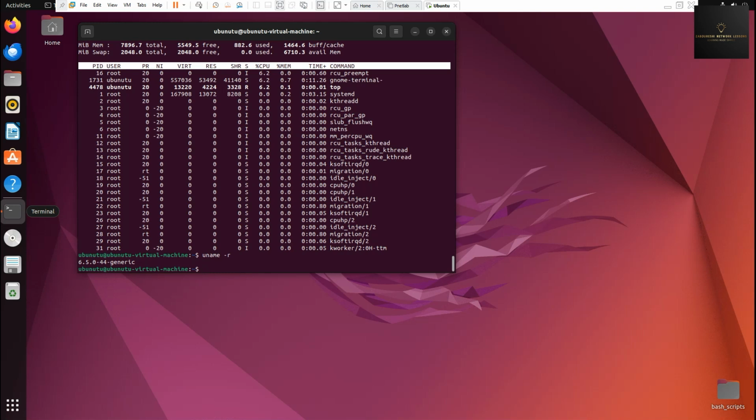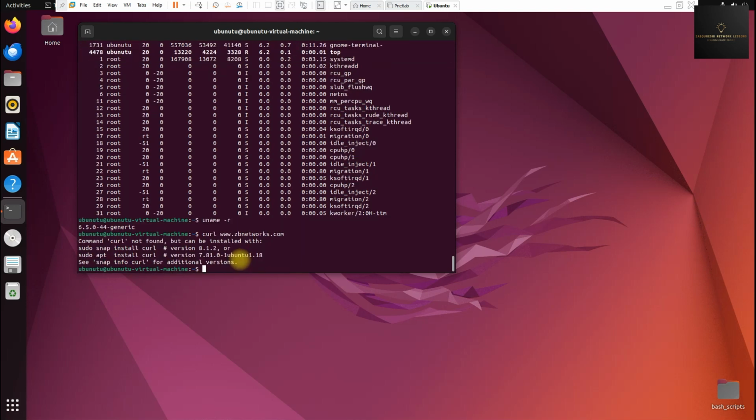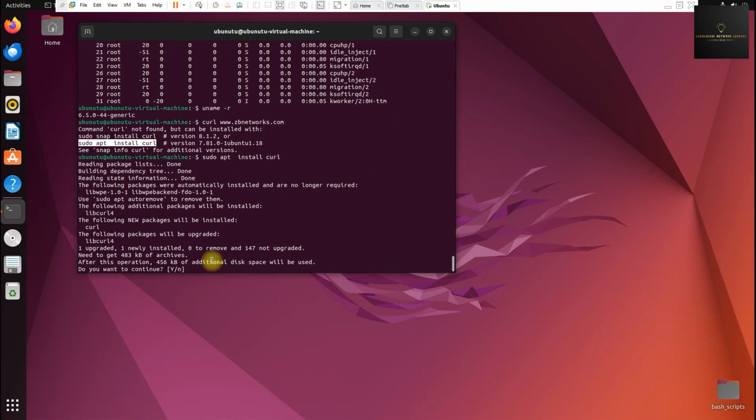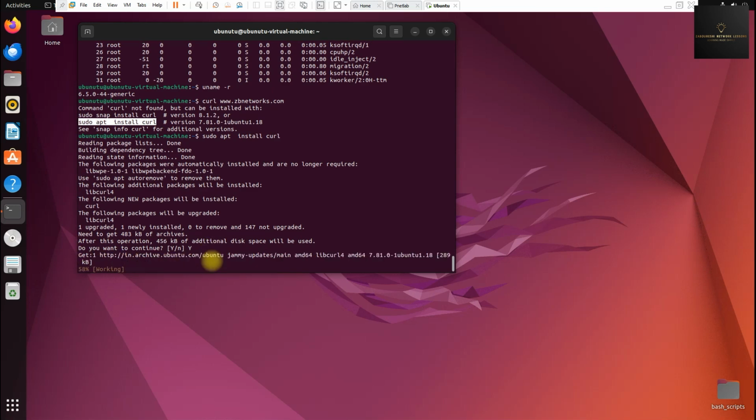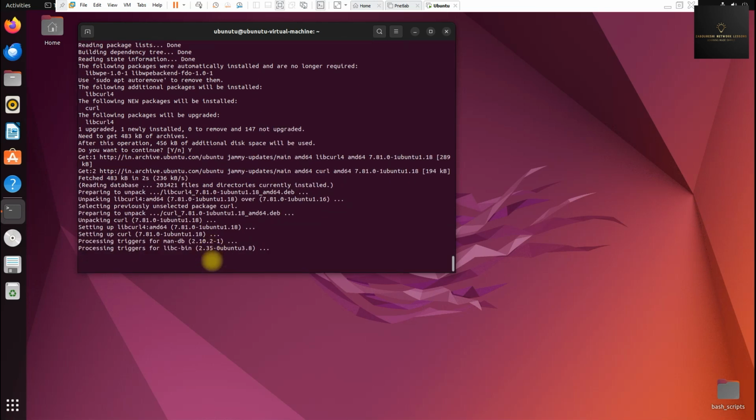Now you saw ping, and there's another command that is mostly used, which is curl. If you want to fetch the data from a URL, you can do that, for example www.zbnetworks.com, and you can fetch. Again, I don't have curl installed. Let's go ahead and install curl, because this is a new VM, so I don't have all these installed. I will hit yes, and it will install the packages on my Ubuntu system, and then we can try curl.